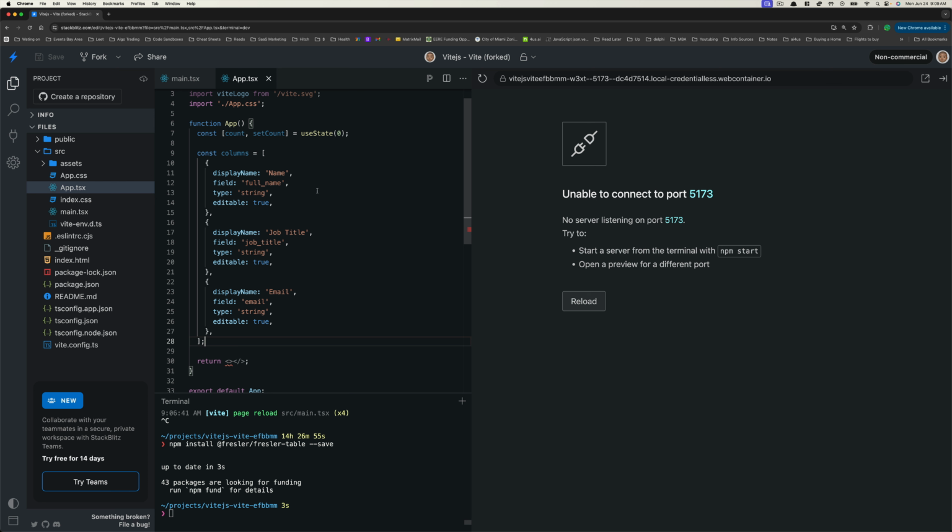The display name is the title of the column as it appears in the table. The field is the data field inside of the JSON object where that particular property is going to be stored. The type for all three columns today is string. So the name, the job title, and the email, all three of those are going to be strings. And we want each column to be editable because it's going to be a data input grid. If we wanted to just display data, then maybe we would set this variable to false.